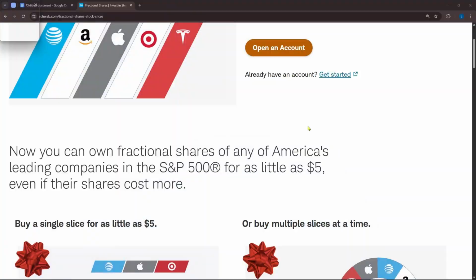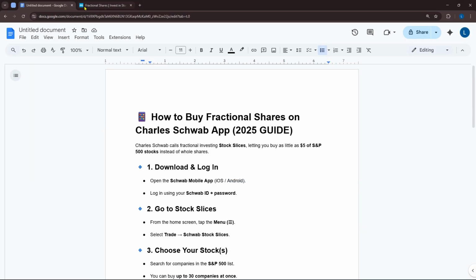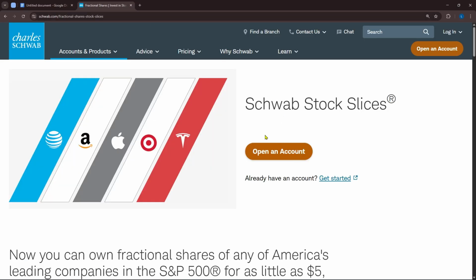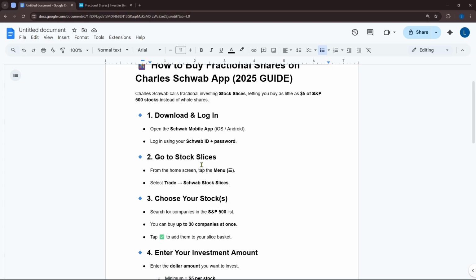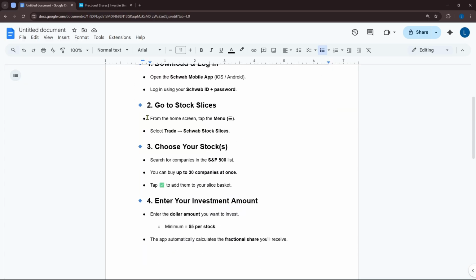To buy fractional shares on your Charles Schwab. Hello, so now we will be talking about fractional shares and how to buy them. First, you want to download and log in or open an account on your Schwab and then go to Stock Slices. From the home screen, tap the menu or the three bars and then select Trade or Schwab Stock Slices.